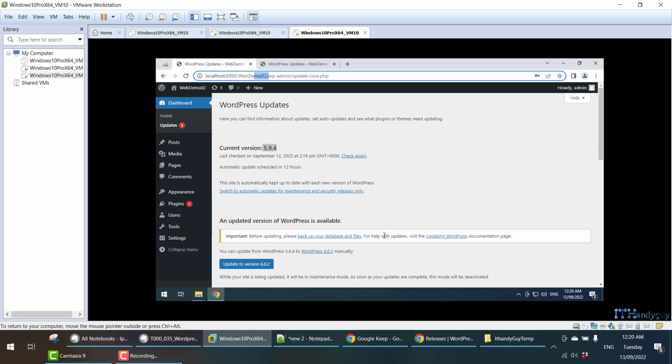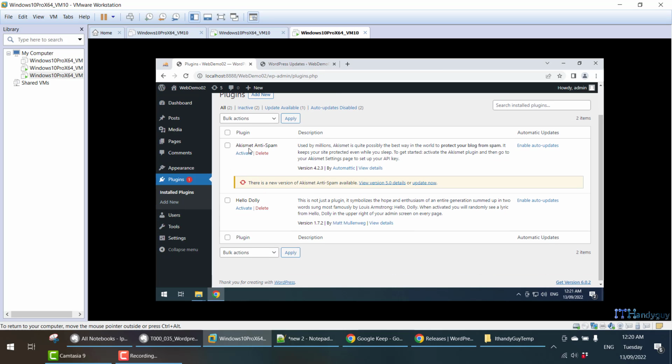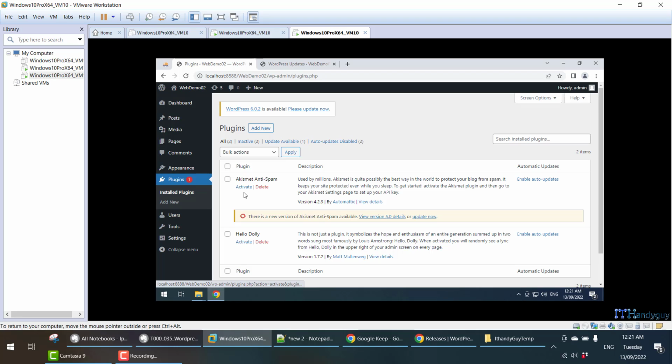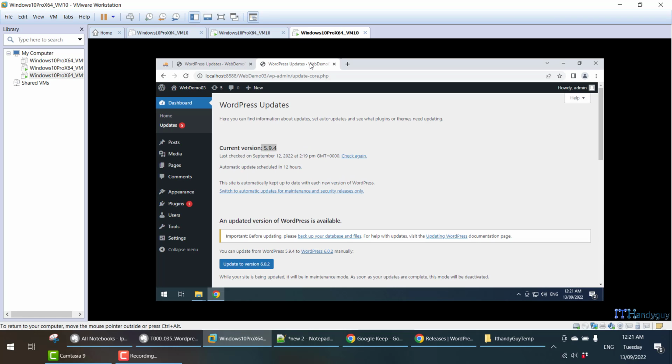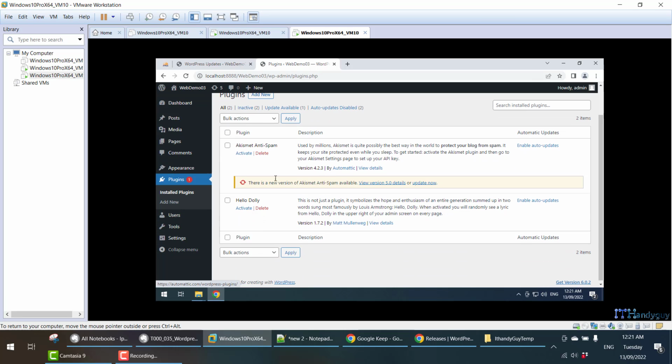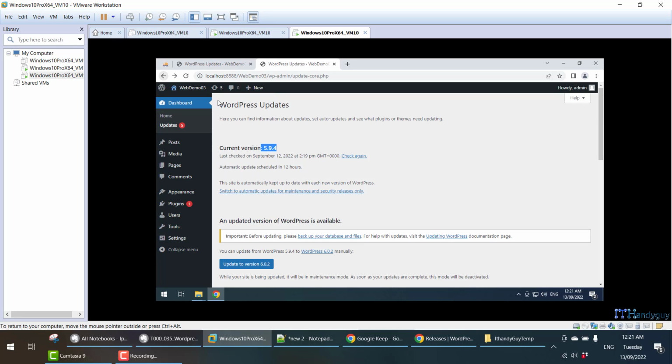And before you update your WordPress version, you should go to the plugin, and you have to ensure all of your plugins are deactivated. At the moment, all of my plugins are deactivated. So come back to update. And same as Web Demo 03, if you go to plugin, you have to confirm all of your plugins are activated. By default, all the plugins are activated. So I come back to the update as well.